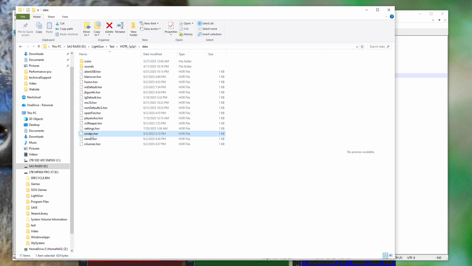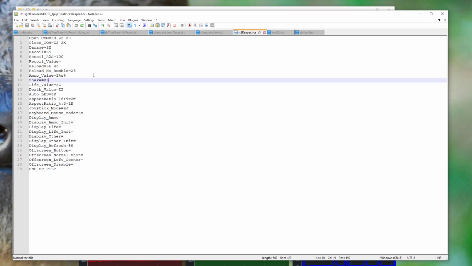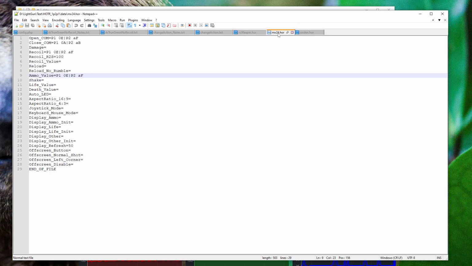The Sinden is pretty much the same way. It's a little different because I put longer things in here, but you can see player 1 is here, the pipe is here, then player 2 is there. Then these are all the commands for the light gun, or the actions that will happen on the light gun. Those are the only two weird ones, the MX24 and the Sinden. All the other ones just have commands like that for one light gun. That's just because of how the MX24 and Sinden light guns work.